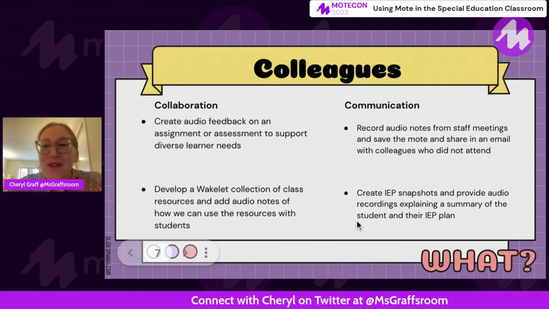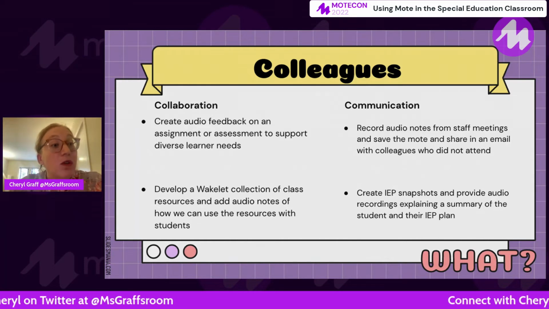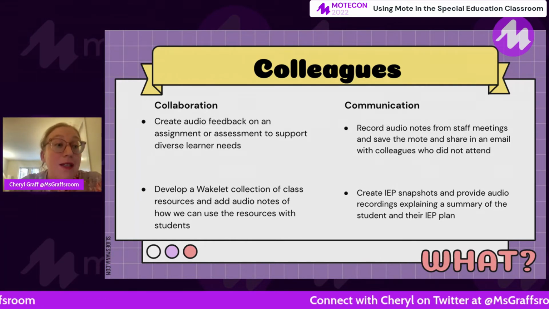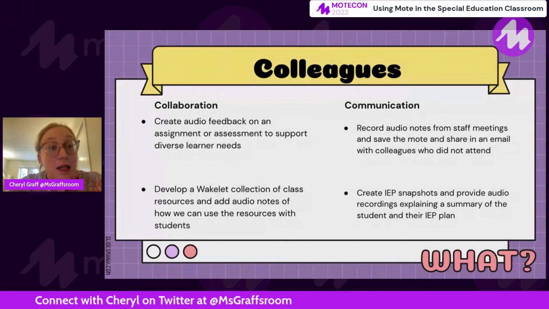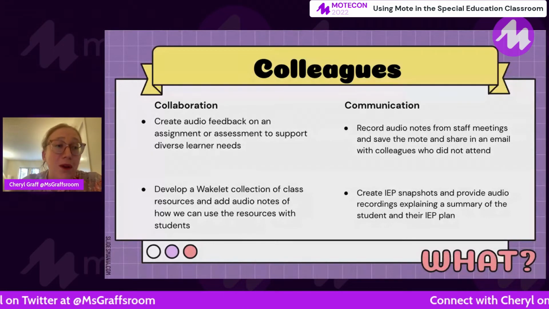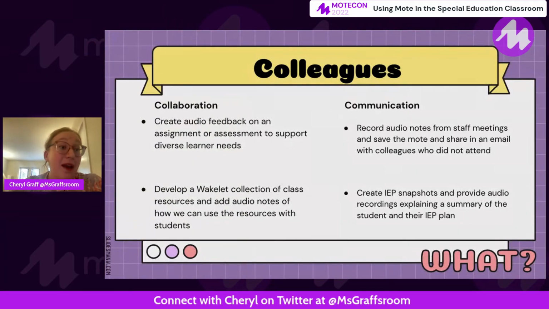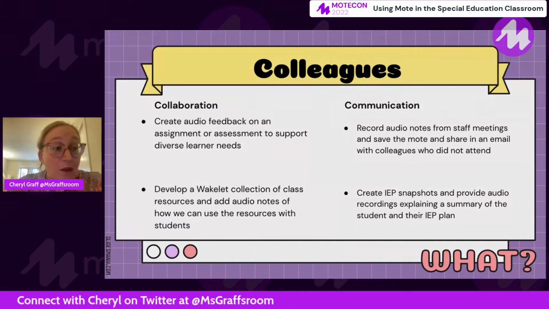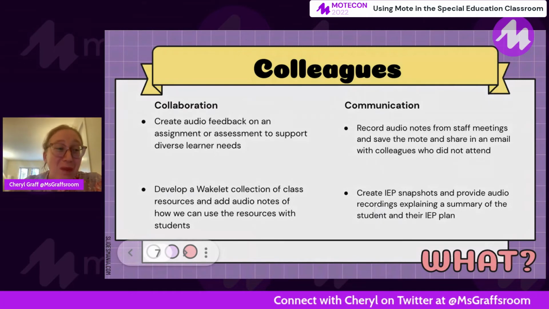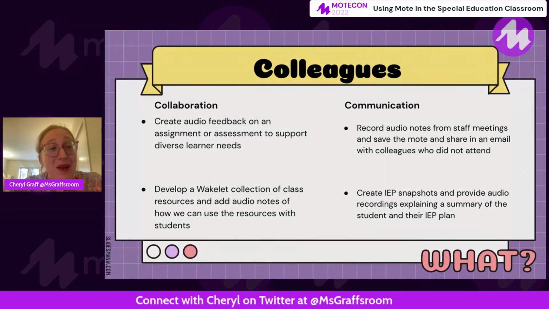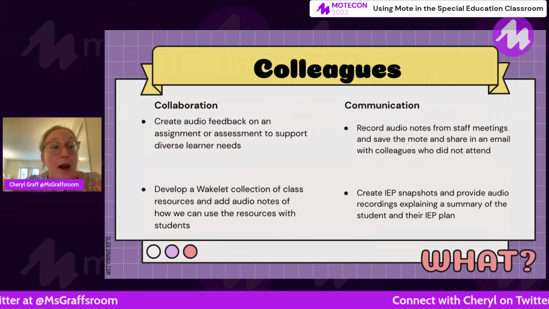And then the last way that I use Mote in a communication piece is my students, as I mentioned before, they have a lot of different learning plans. Here in the US, they have what's called an IEP, which is an individualized education plan. So it basically tells any teacher that works with the student what their learning needs are, what accommodations they get, like maybe they get extra time on a test, maybe they get access to graphic organizers. So what I do, since teachers are overwhelmed a lot with paperwork, I actually make something called an IEP Snapshot, which gives a brief overview to any teacher of what my students' IEP looks like.